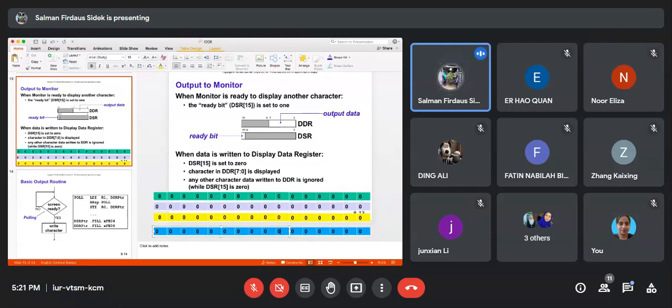The green one is KBSR. The grey one is KBDR. The yellow one is DSR, while the blue one is DDR. D means data, which means it contains data, while S means status. Status means either it is in use or not in use. So by default, all bits are 0 except what?